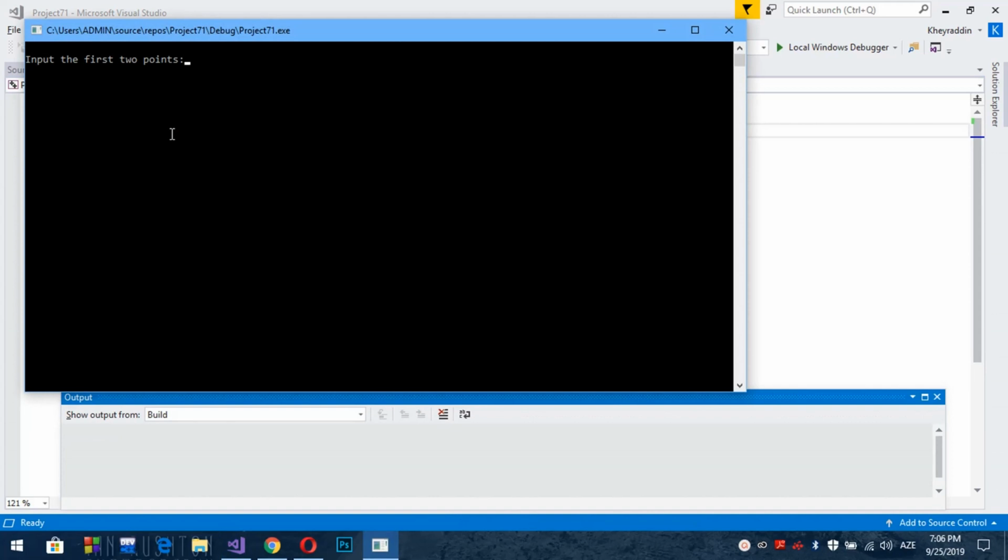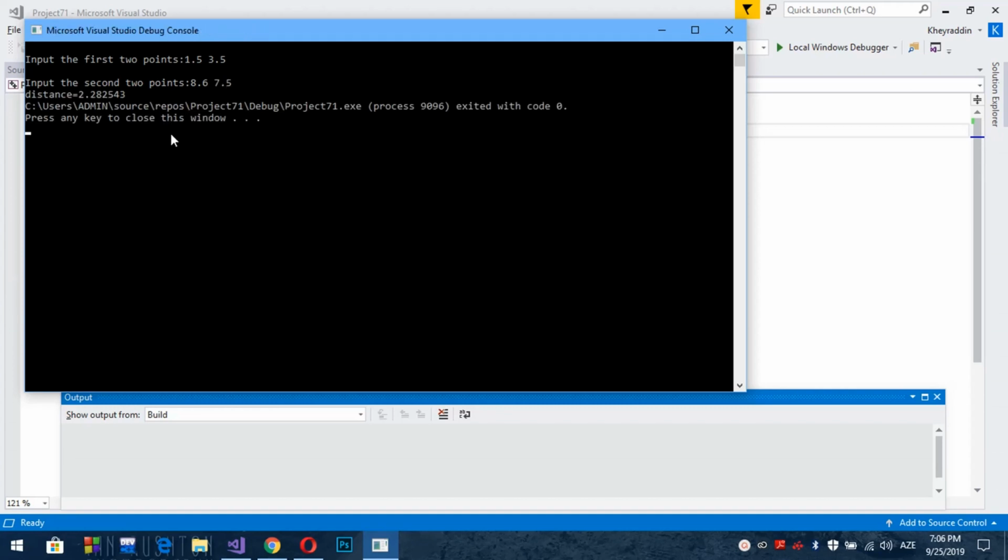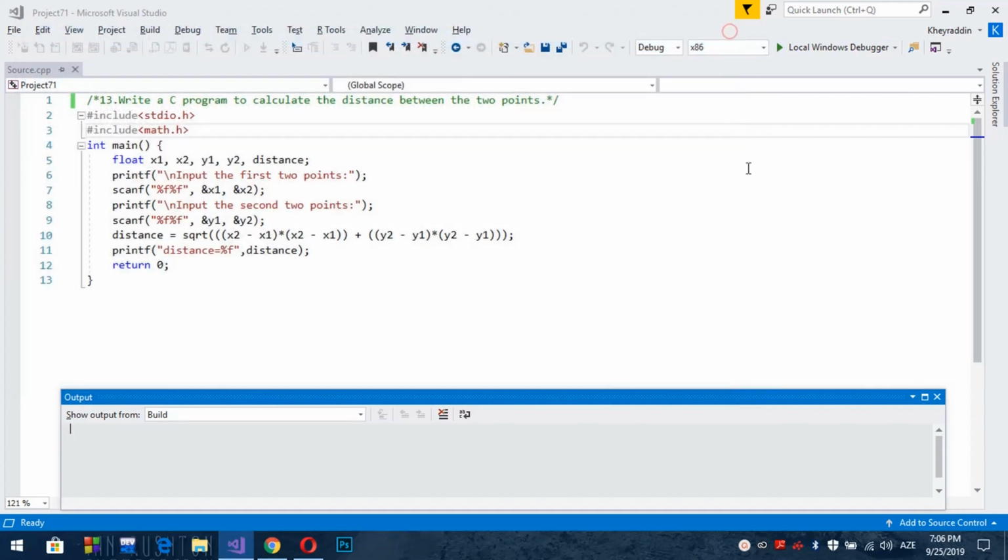Input the first 2 points 1.5, 3.5. Input the second 2 points 8.6 and 7.5. Distance equal to 2.282543. Of course you can use integer numbers, but you should substitute float with int, and don't forget to use format specifier %d in the scanf function.